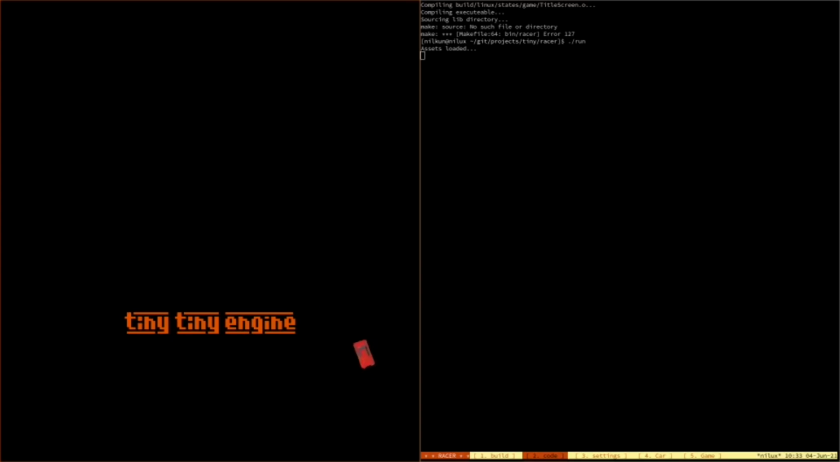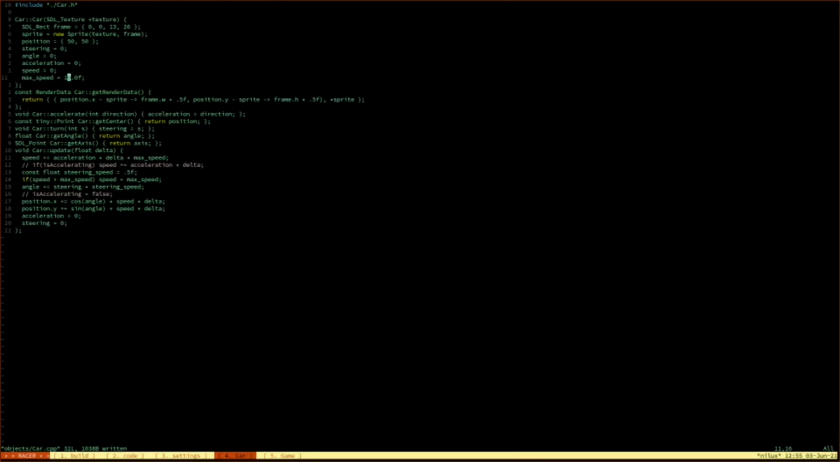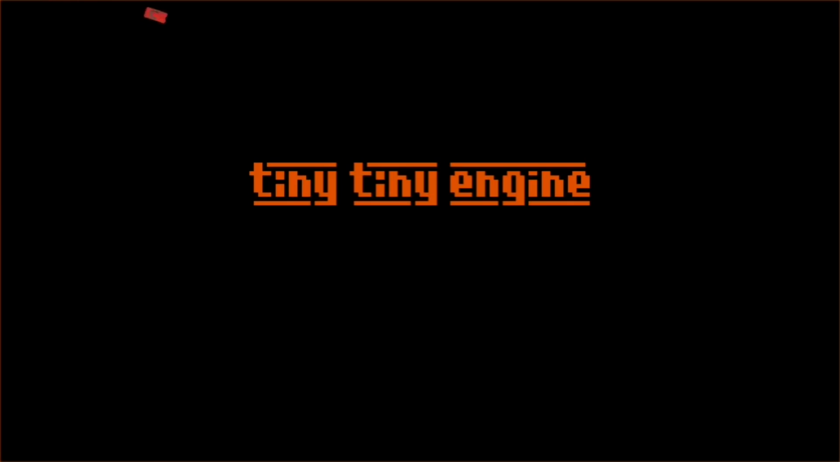Last but not least, this is supposed to be tiny racer, not medium-sized racer, so I decided to scale it down a little. Much better. That's all I will do today.